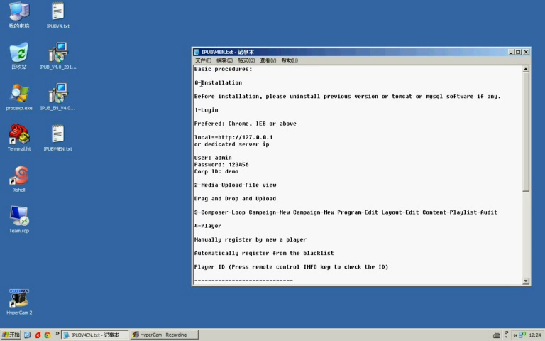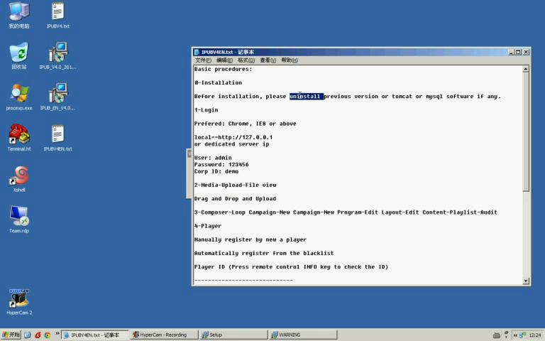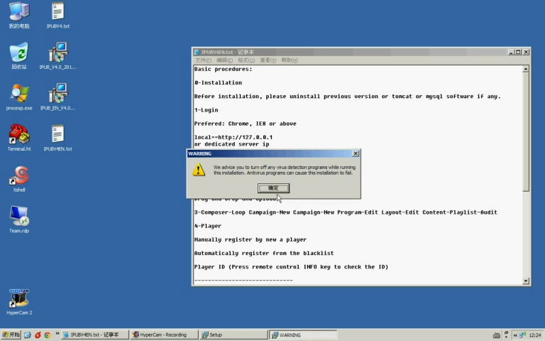First, installation. Double-click the installation package. Before installation, please uninstall any previous version, Tomcat, or MySQL software if any. Warning: please turn off virus detection programs during the installation.